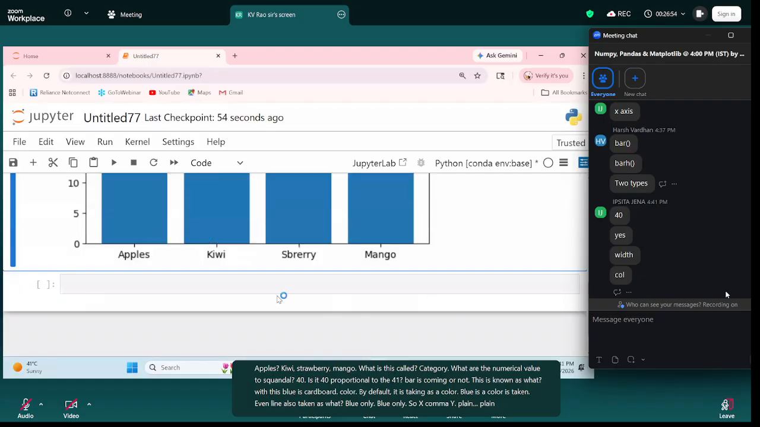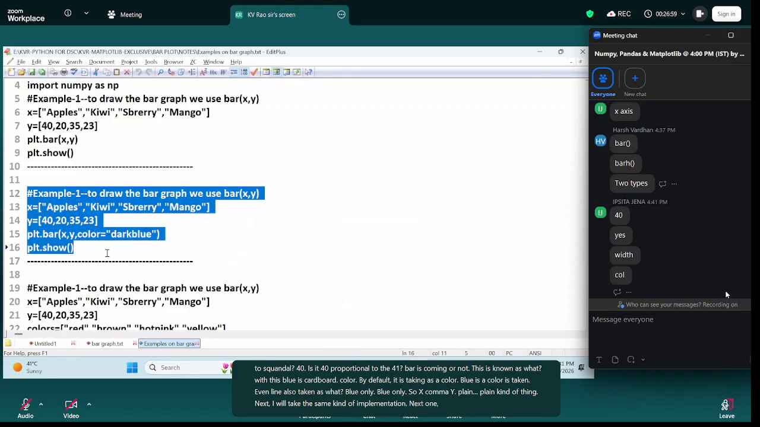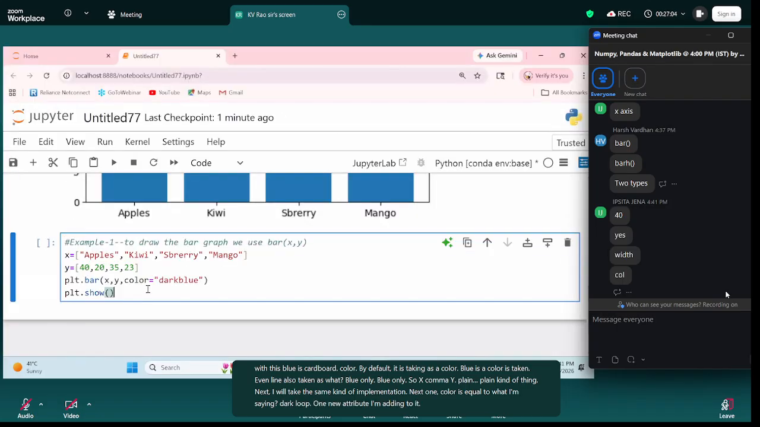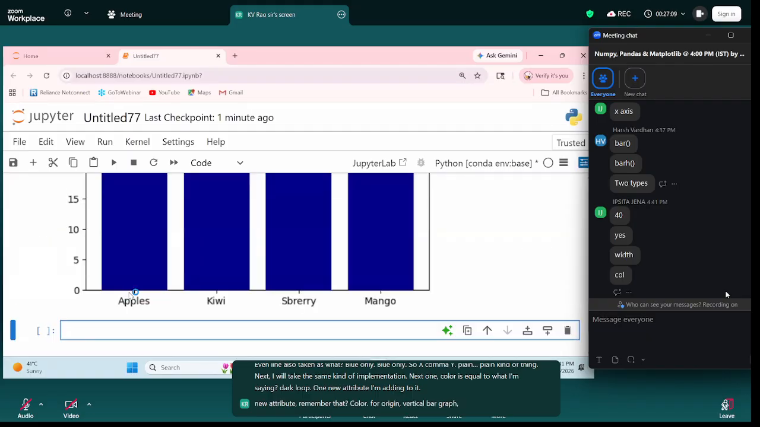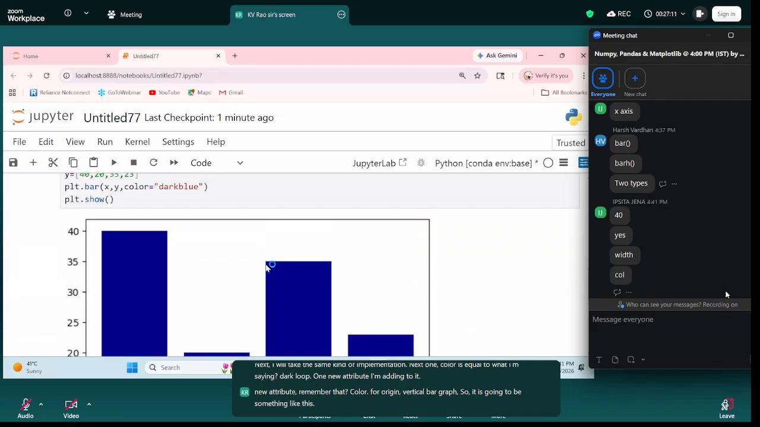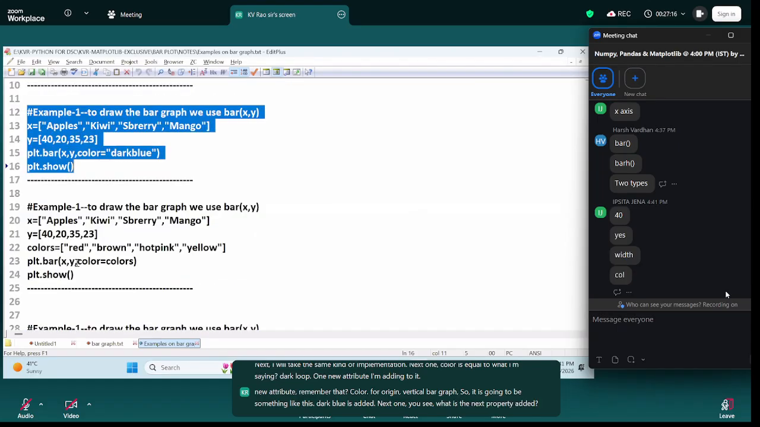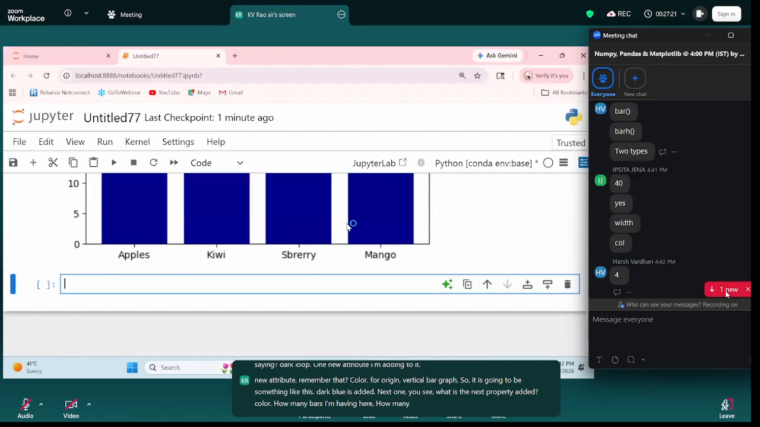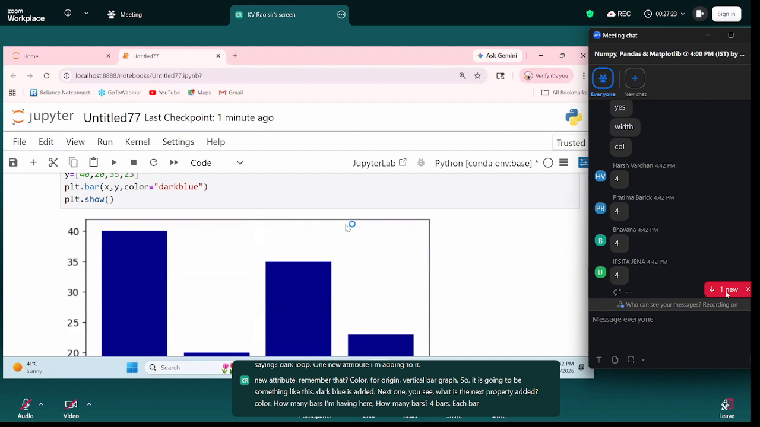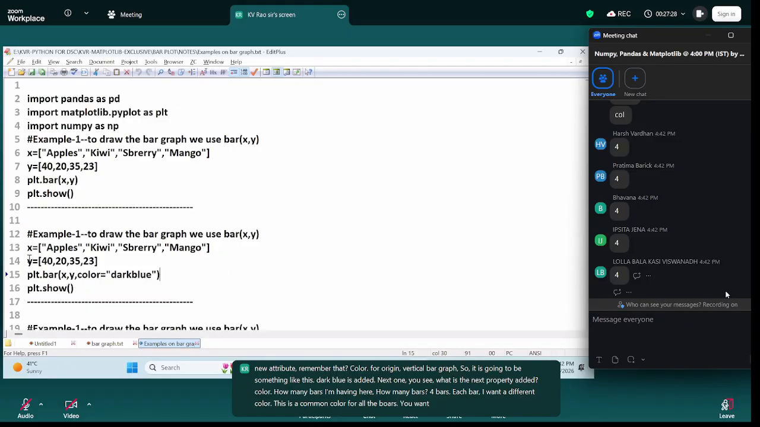Plain kind of thing. Next, I will take the same kind of implementation, with color equal to dark blue. One new attribute I am adding is color, for the vertical bar graph. Dark blue is added. Next, you see what property is added? Color. How many bars do I have here? Four bars. This is a common color for all the bars. If you want a different color for each bar, you can.